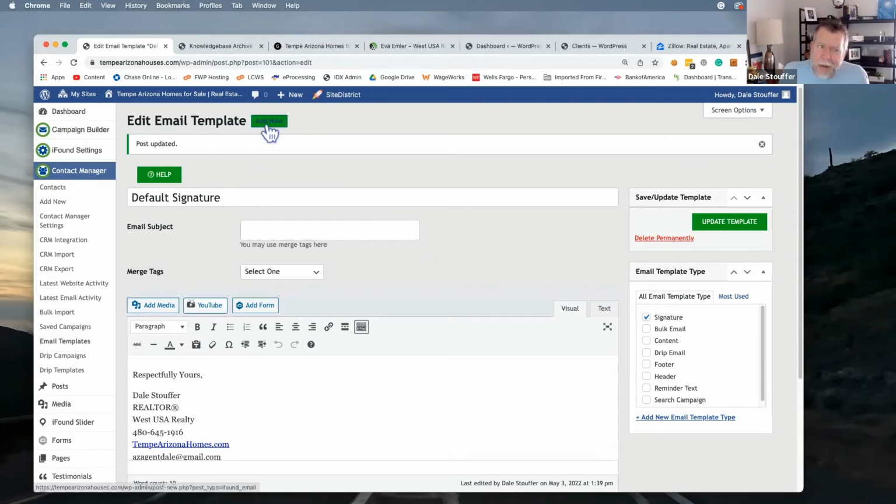You can also add a new signature. Say you wanted to do a buyer signature and a seller signature. Maybe you have two different styles and two different messages. You can add a new one. You just want to make sure you make this an email template type signature, because the system uses this. Right now I'm using it as the default signature. You'll see in a little bit, when we build a campaign, that it's looking for this signature.